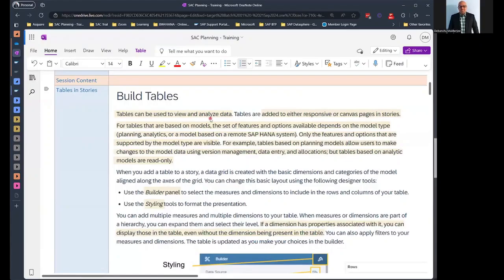So tables can be used to view and analyze data. We all know that. Tables can be added to either a responsive page or a canvas page. So you can add the table widget to both. No issues there. For tables that are based on models, the set of features and options available will depend on the model type. So there will be features which will only be enabled when planning is enabled in the model. And there will be features which will be there only for an analytic model, and for those, planning functionalities will not be there because it is an analytic model. So based on the type of model, the features might differ.